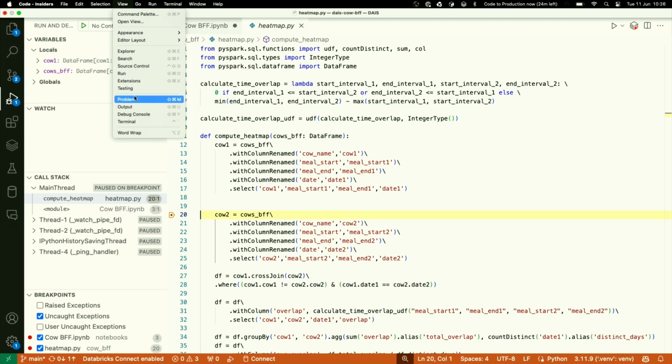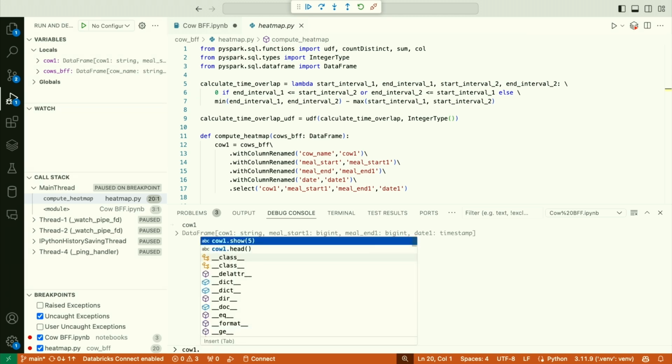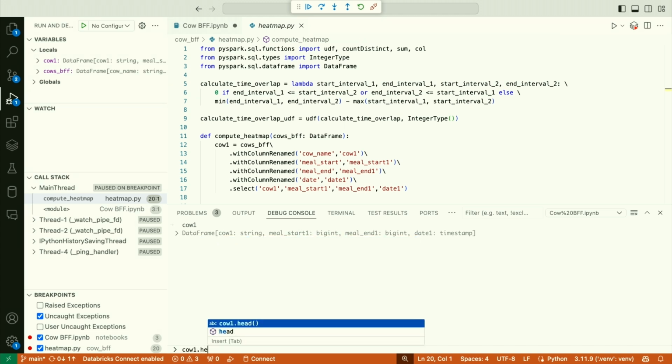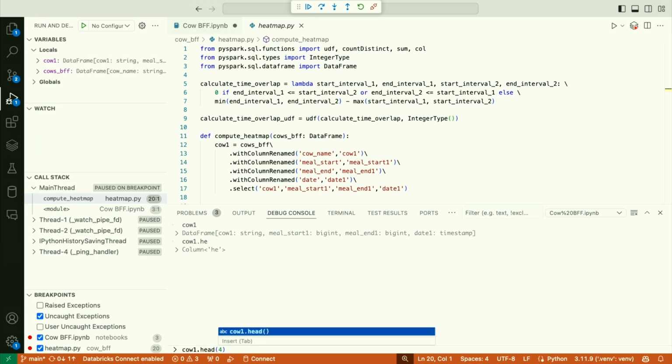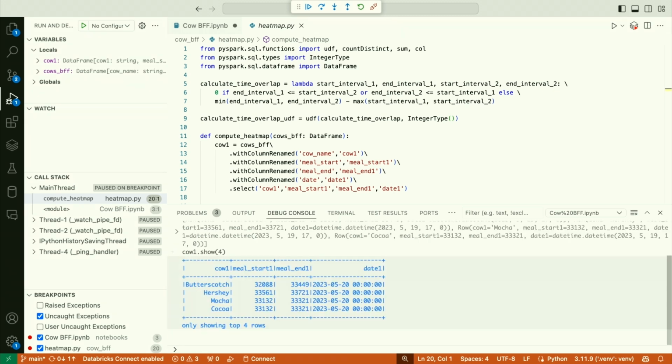View debug console, let's see. I see it's a data frame. Let's say we want to head, no. Okay, let's actually do show instead of head to format it a little bit nicer. But you see how you can basically interactively look at what's in the data frame. You can inspect variables, you can step into.